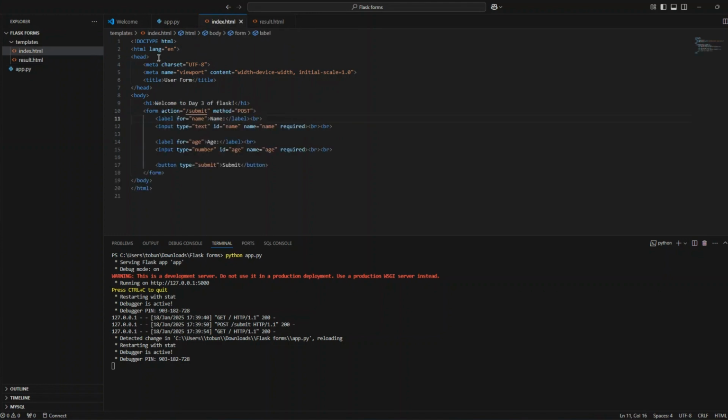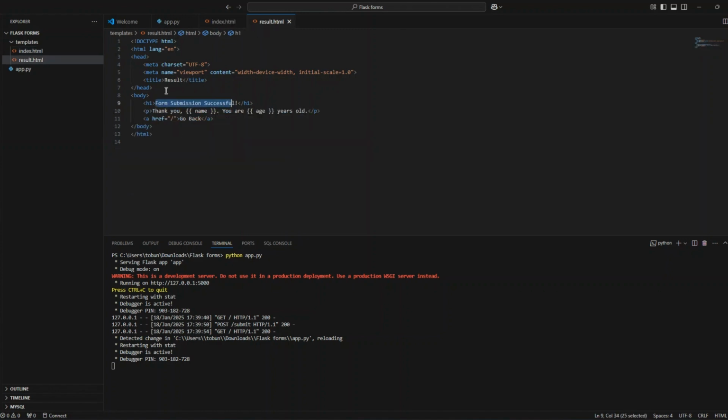So we have our code for our form. This is our form. We have the label, we have the input, we have the label for the age and the input, and we have the button, and we have that in our form tag. We have our header, we have our title, and so on and so forth. And this is what we have in the result.